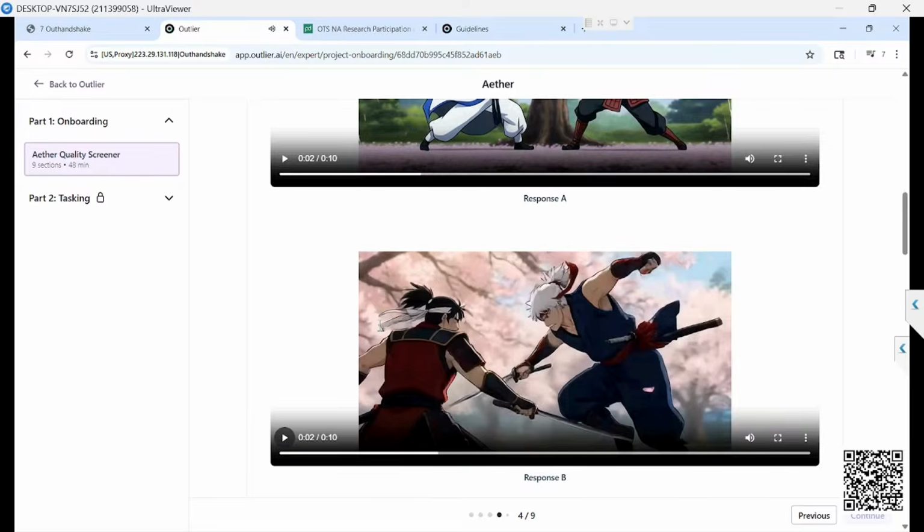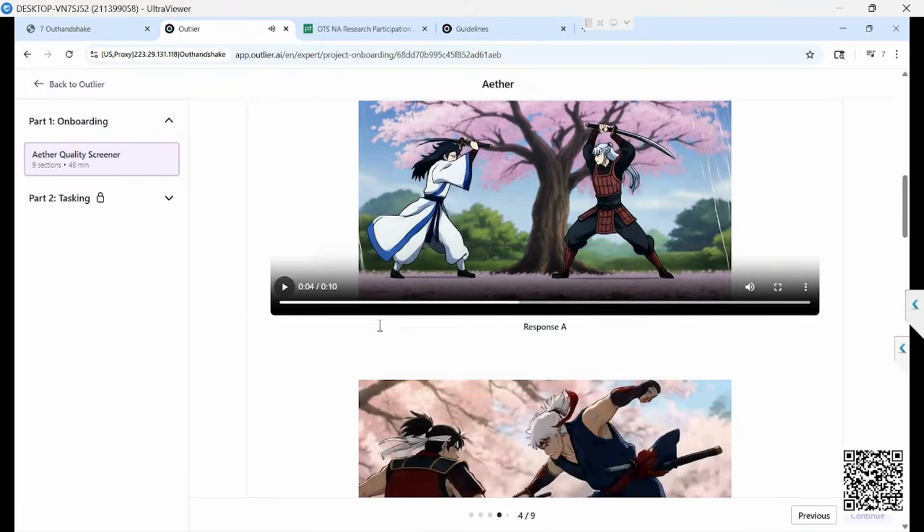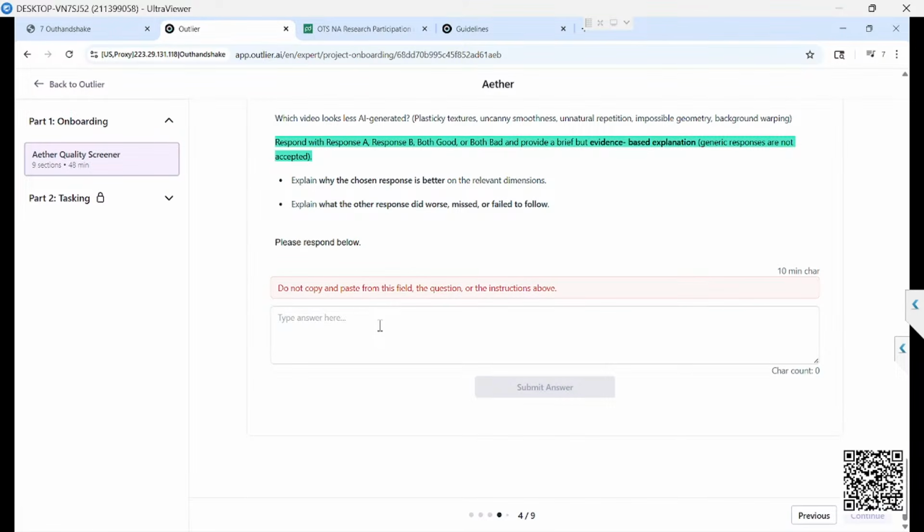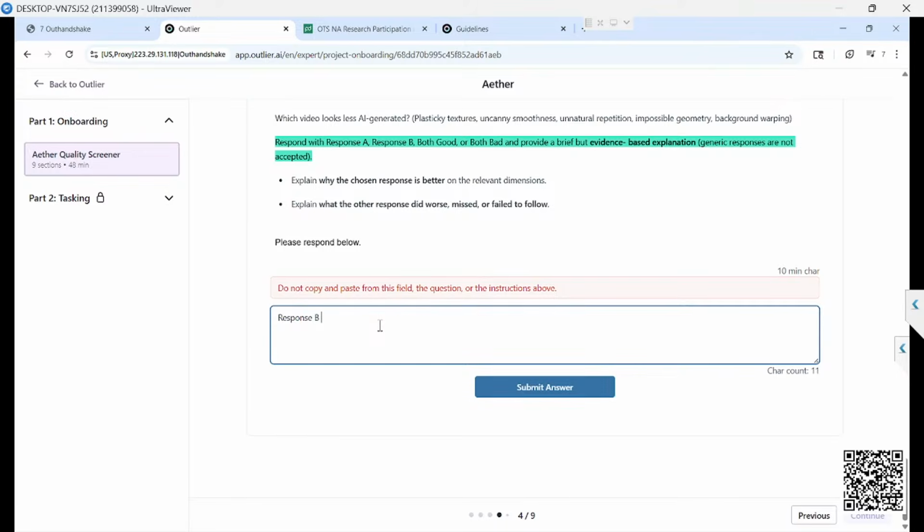Okay, scroll down. Let's go to the question. The question says, which video looks less AI generated? Plasticky texture, uncanny smoothness, unnatural repetition, impossible geometry, background warping. I think response B is much better.